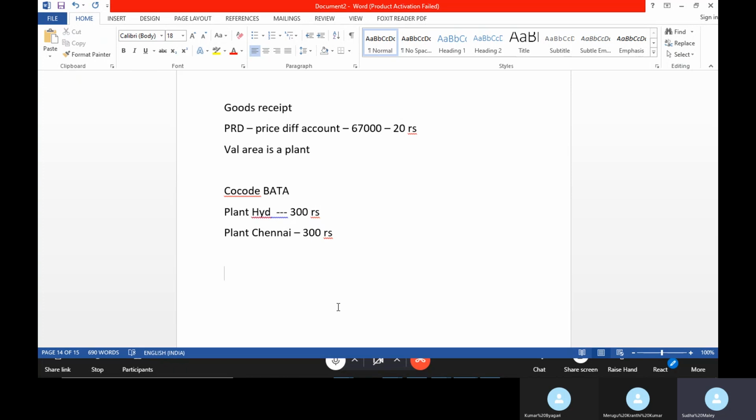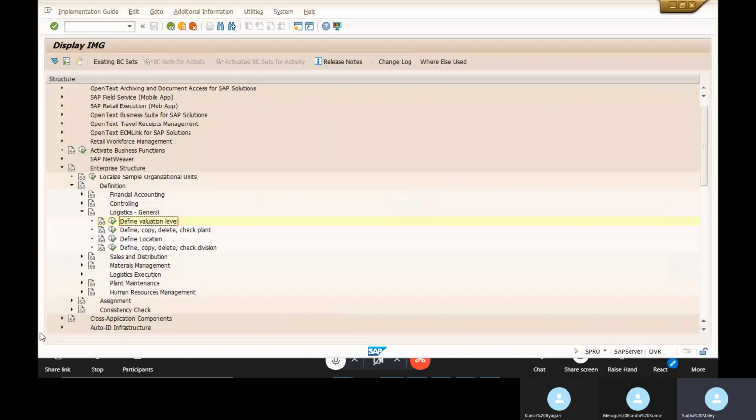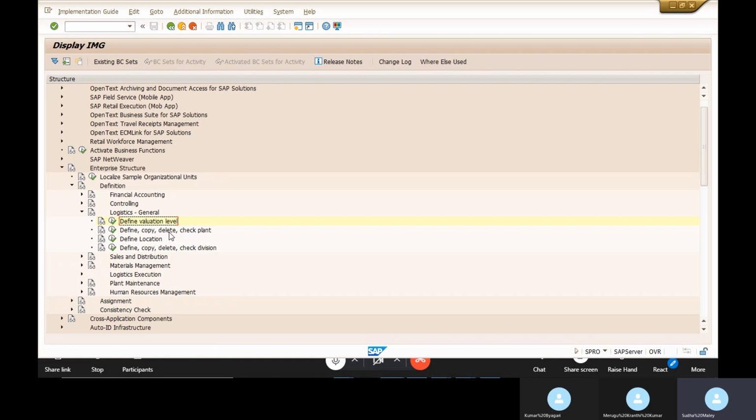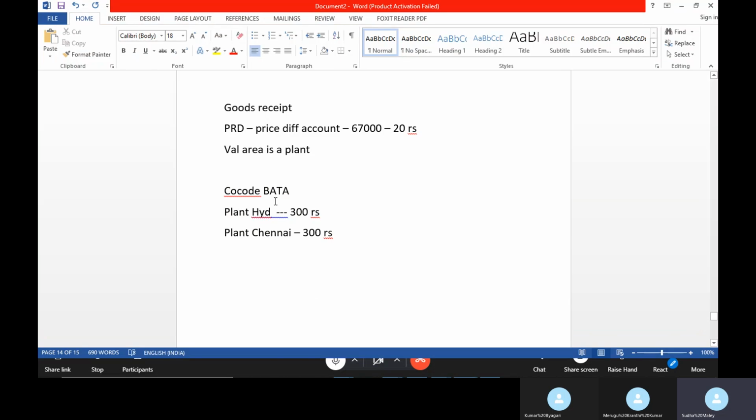You need to check whether your valuation area is a plant or a company code. That is just a prerequisite. After doing your enterprise structure, you cannot configure this one, so it will be in disabled mode. Only when it is a fresh system and you are doing an implementation project can you edit this. Otherwise, you cannot edit this valuation area. Here the valuation area is our plant only.